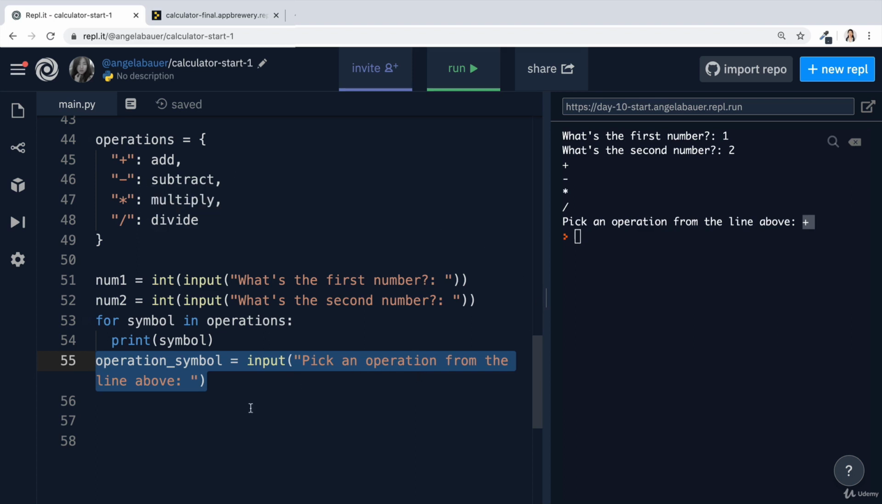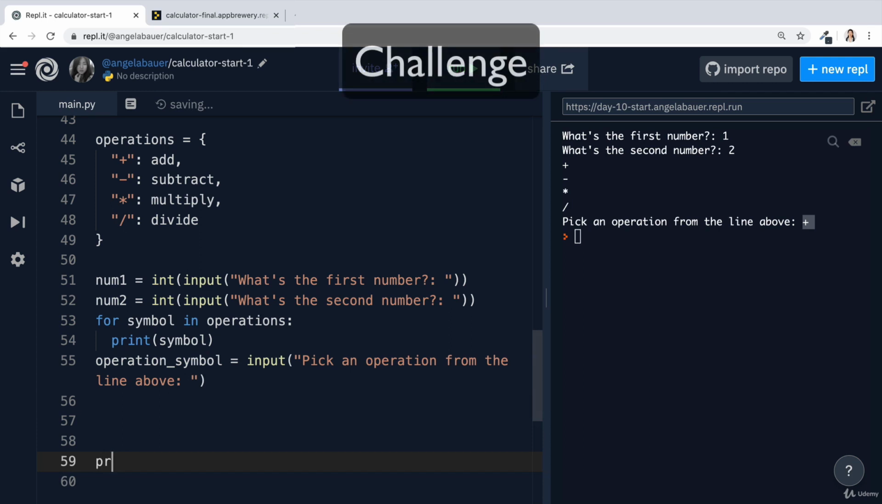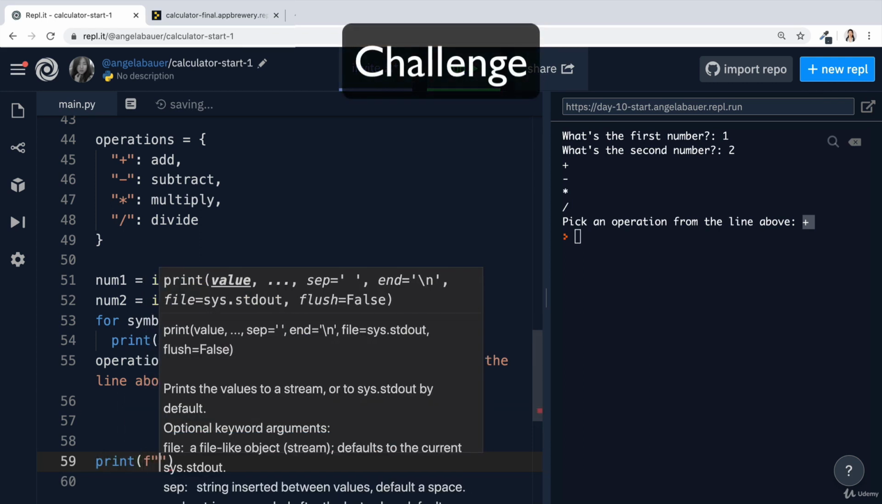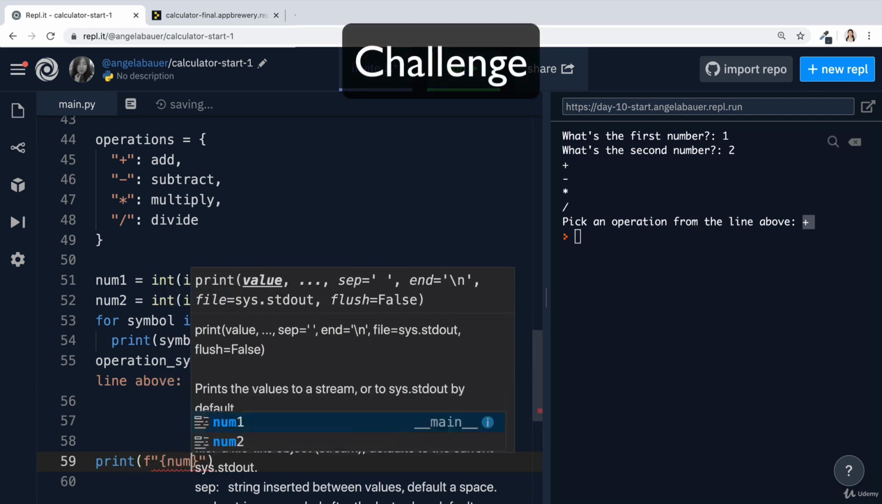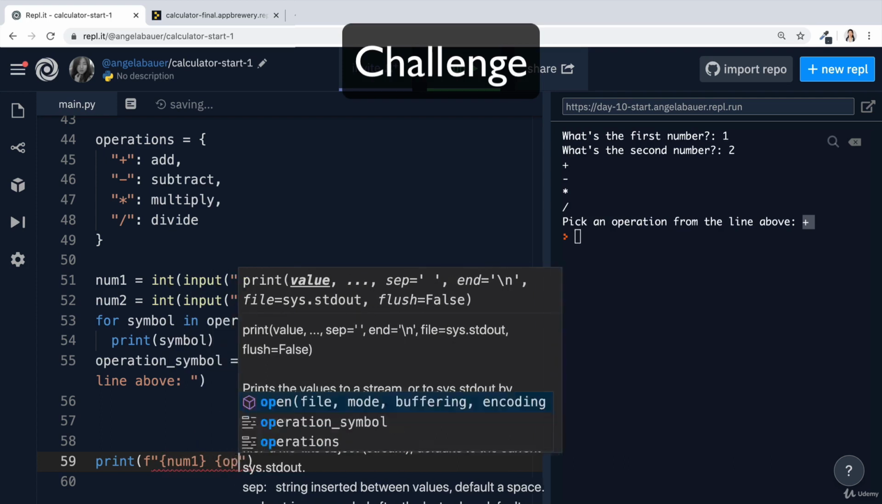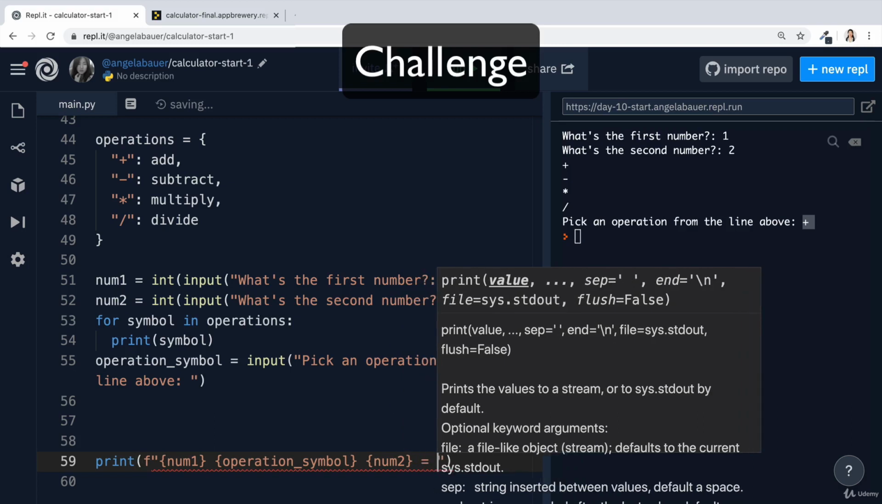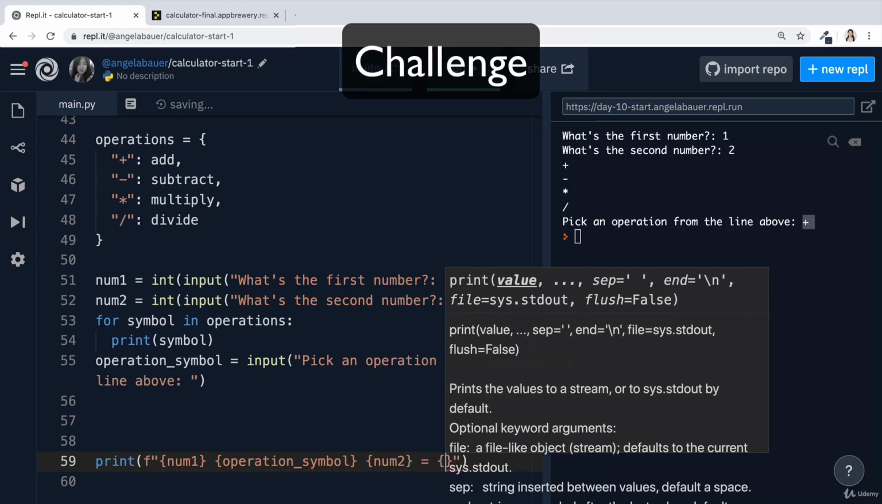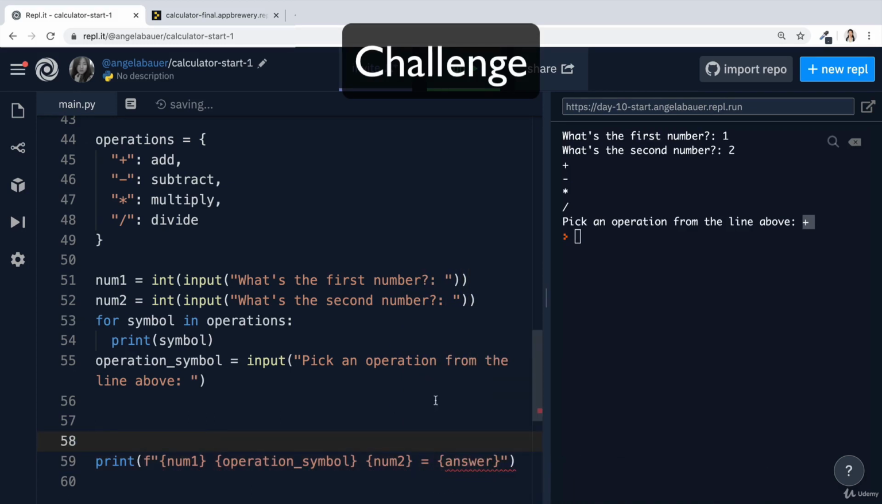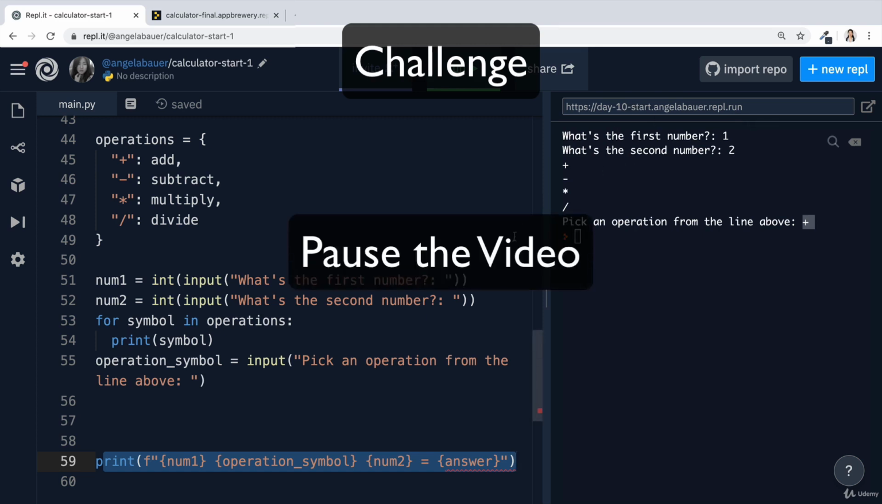See if you can get this calculator to work so we can print out the num1 and then the operation symbol and then num2 and finally the equal sign and then the answer. See if you can make this line of code work and make sure that it works whenever you choose any of these operations, and it'll calculate it using these numbers that you input. Pause the video now.